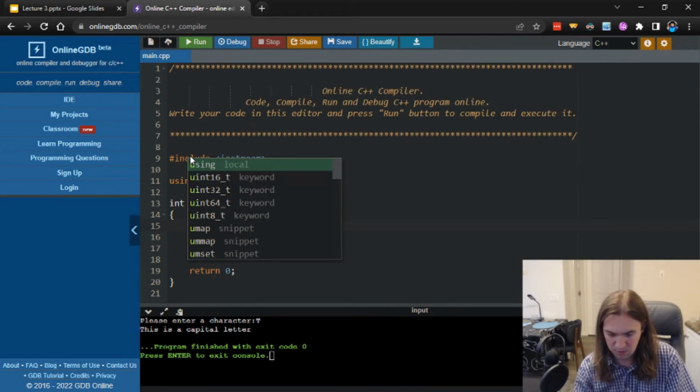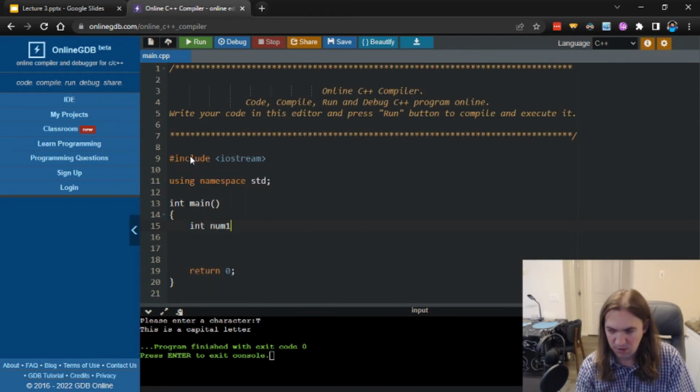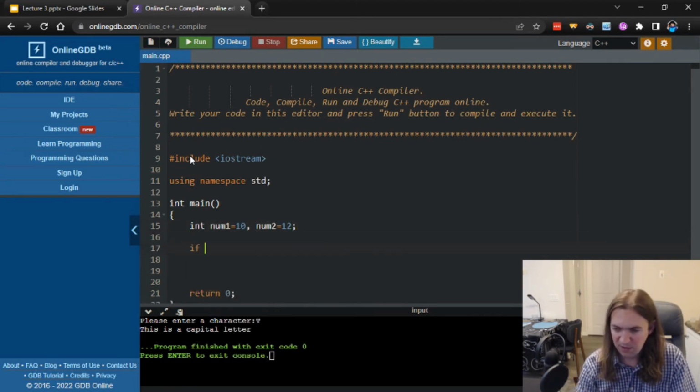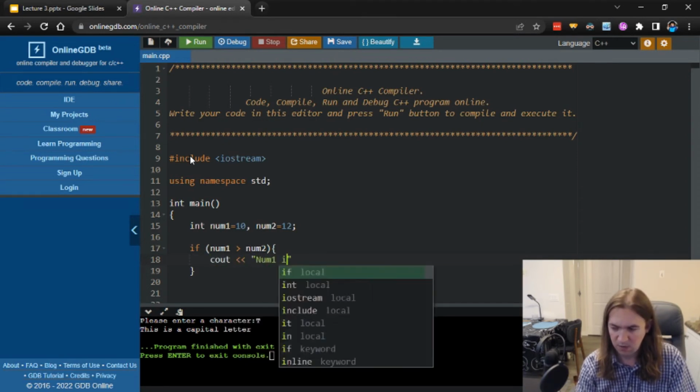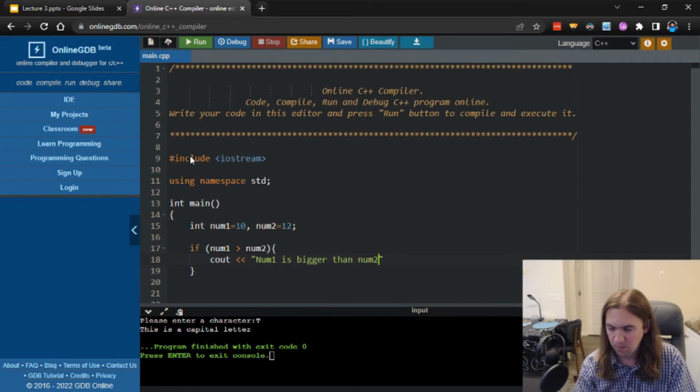So, integer number 1, integer number 2. Let's give them some values, shall we? Number 1 can be 10, number 2 can be, let's say, 12. These ones are close. Okay. If number 1 is greater than number 2, then I want to print out that that's the case. Number 1 is bigger than number 2.